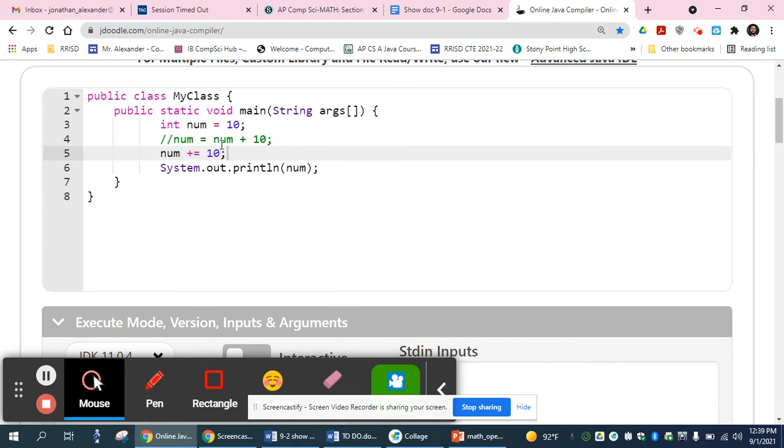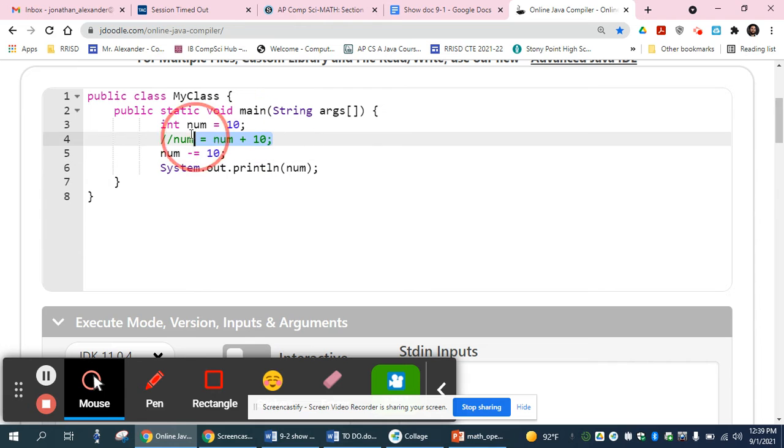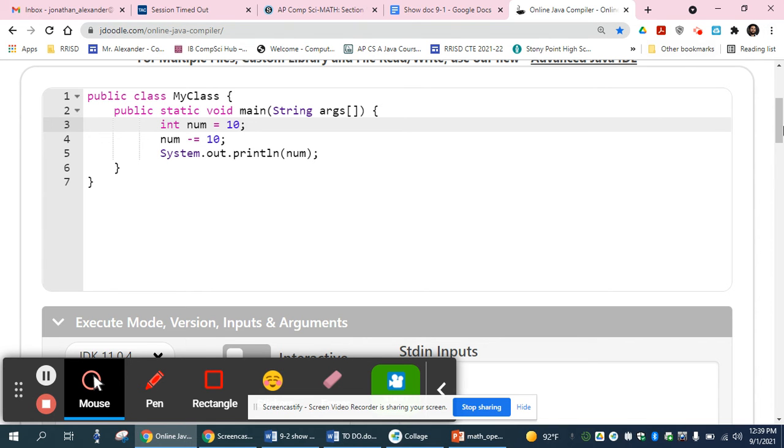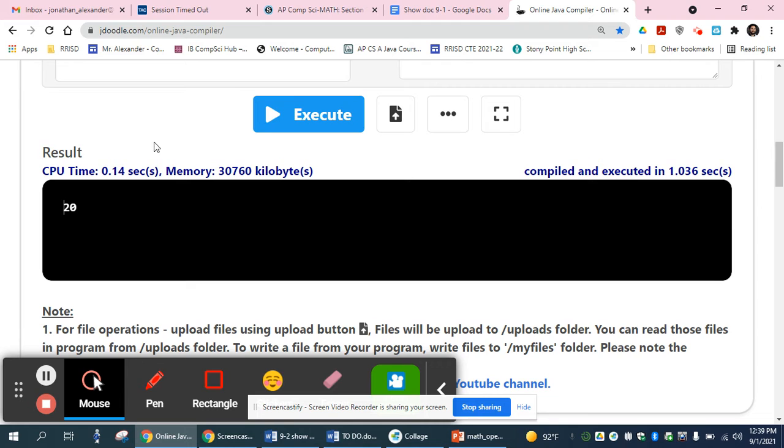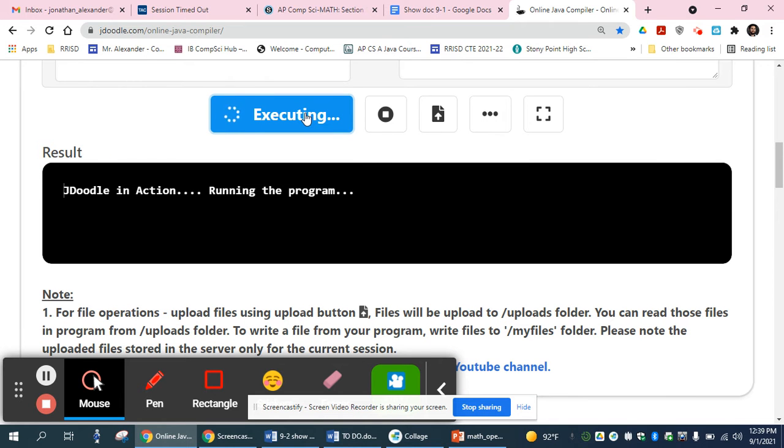So what's going to happen if I change this plus to a minus? What's it going to evaluate to now? Yeah, so that says take this variable num and subtract it by 10. So it should be 0.